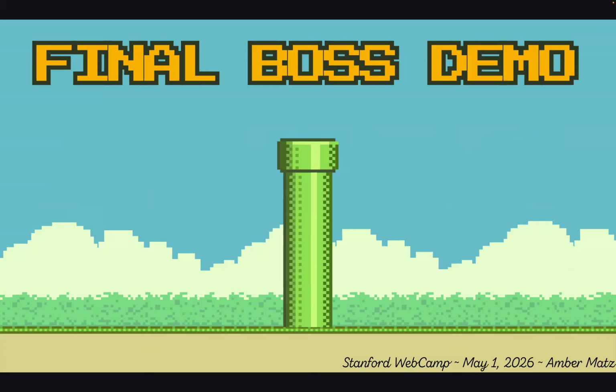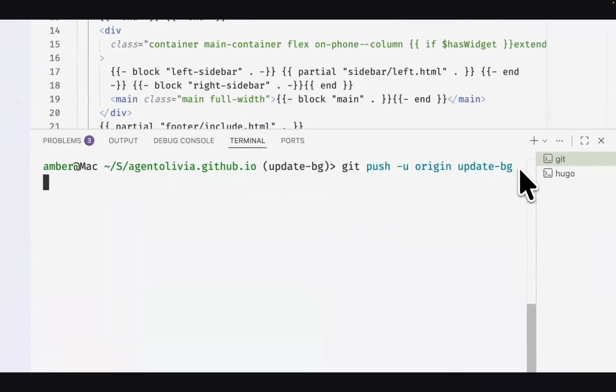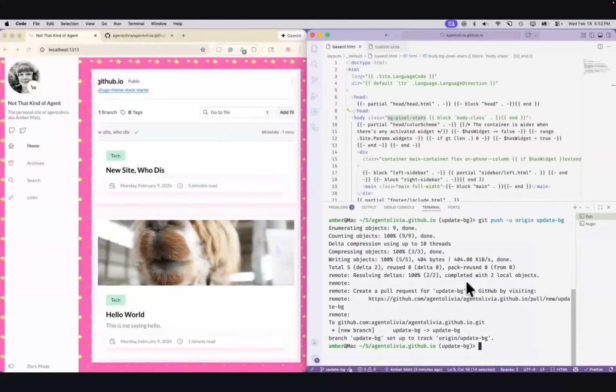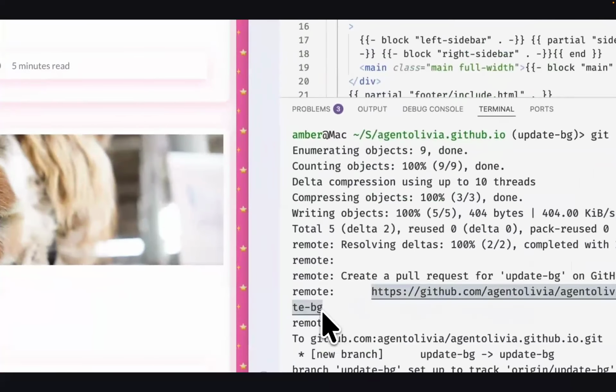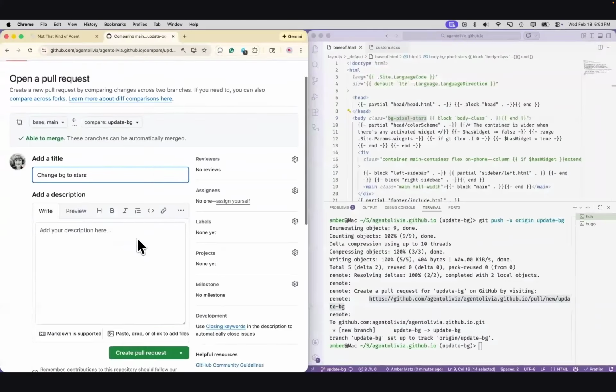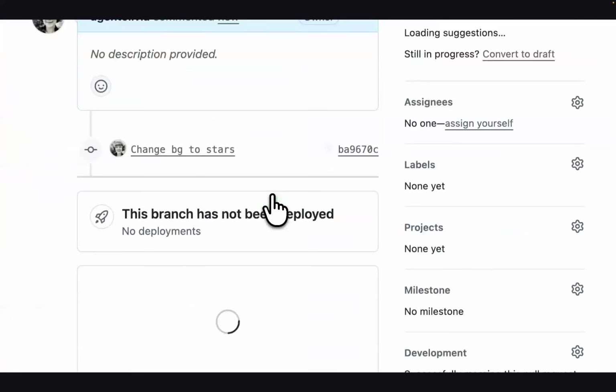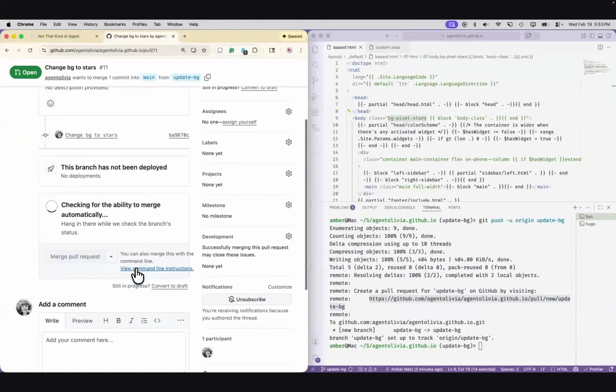So here is the final boss demo. I'm pushing up an update to the wallpaper, and I'm going to open a pull request. I'm going to the pull request now. I'm about to create it, and remember, this is going to trigger a workflow. And we can see that I've got my pipelines.